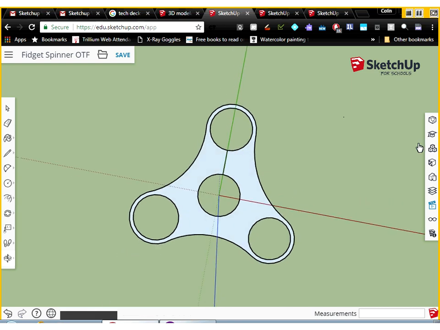If you're doing this on a keyboard, what you're going to do instead is hit the O key on your keyboard for orbit, or you'll look at the tool set on the left-hand side, and at the bottom you'll see a little double arrow button that says orbit.